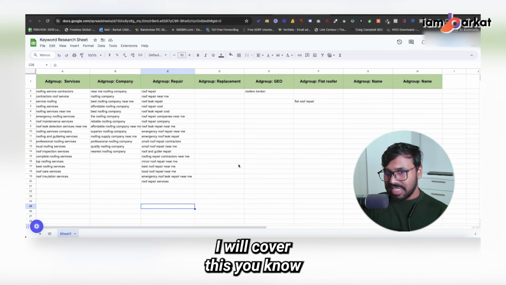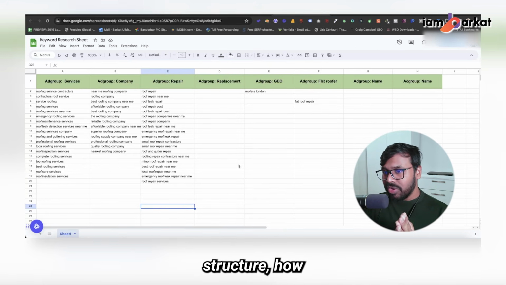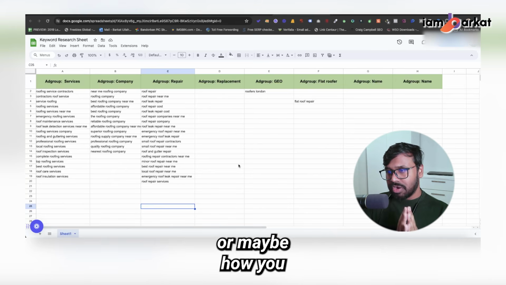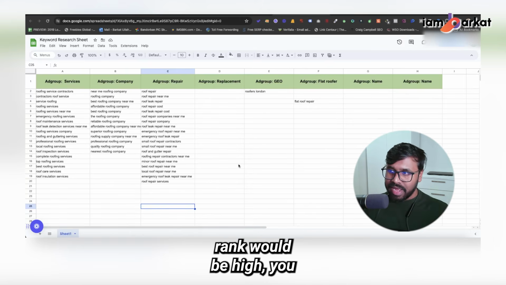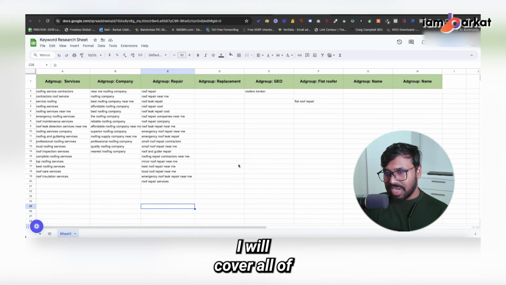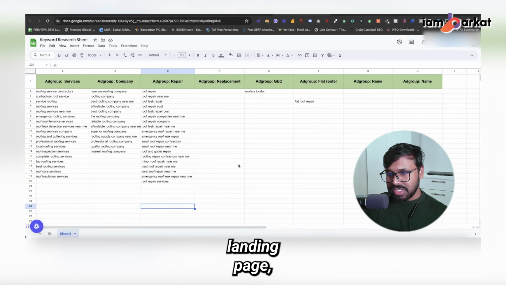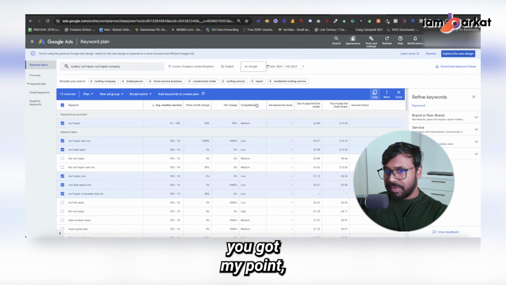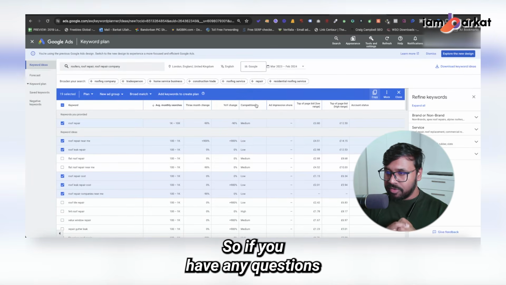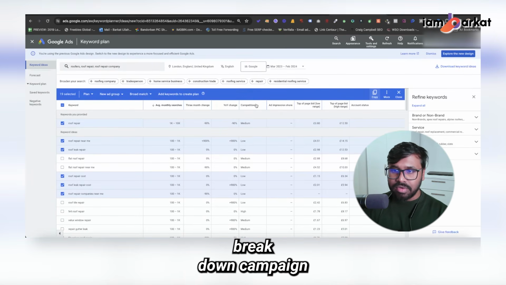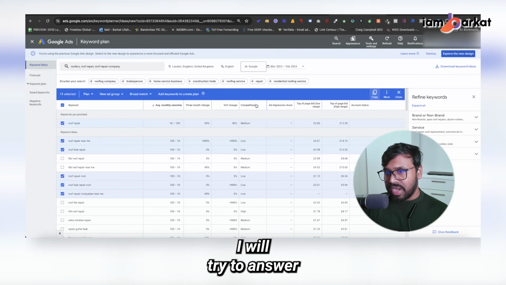I will cover the landing page structure, how you can break down the landing page, or maybe how you can use some keywords on the landing page so that your ad rank would be high. So don't worry about this. I will cover all of these things in my landing page lesson. I think you got my point, actually, on how to do the keyword research and how to break down the campaign. If you have any question related to breaking down the campaign or doing the keyword research, just comment below. I will try to answer all of these comments and questions.